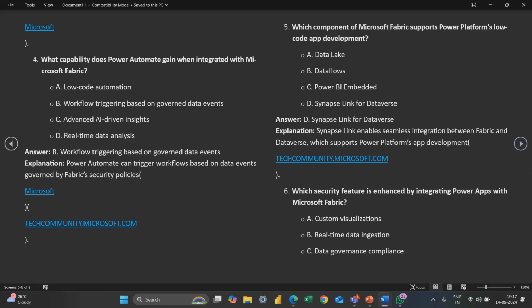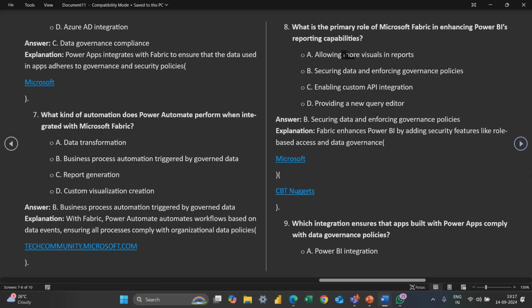Which security feature is enhanced by integrating Power Apps with Microsoft Fabric? Here the answer is C, which is data governance compliance. So Power Apps integrates with Fabric to ensure that the data used in apps adheres to governance and also security policies. We now move into question 7.